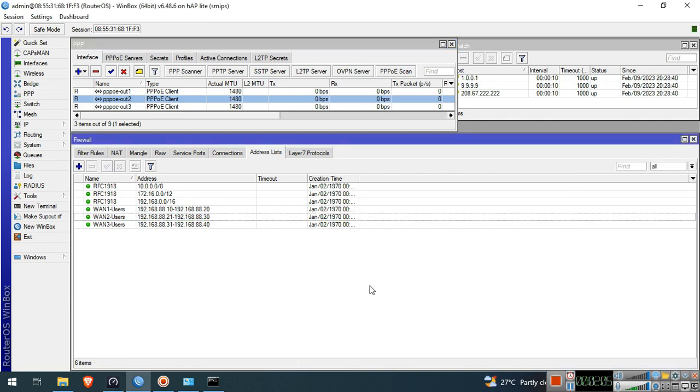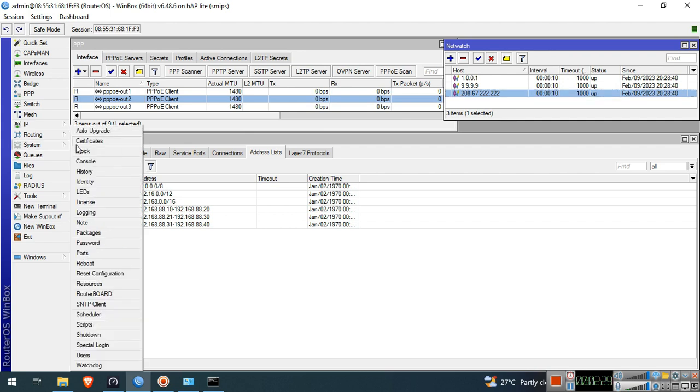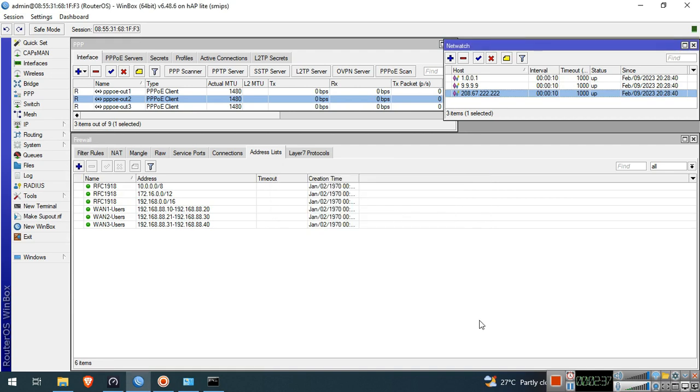For the rest of the testing, I will show it after we do the configuration step by step. I also configured here that if one of the ISPs is down, it will automatically shift the traffic to another ISP. I configured it via NetWatch. So we will reset this device to factory defaults so that I can show you how to do this step by step. I'll pause the video for a moment and we'll be back once the reset is done.